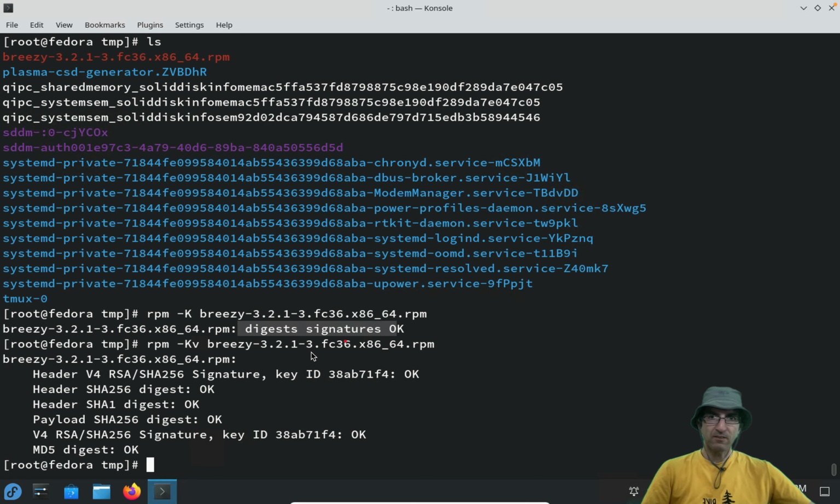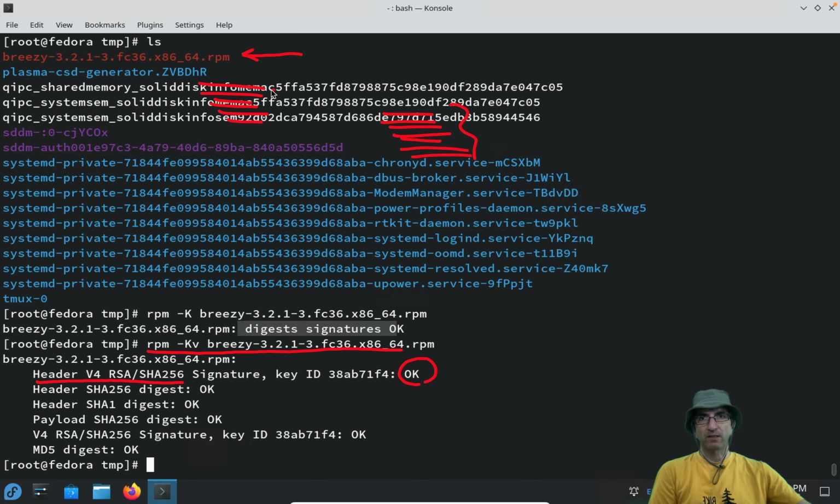It says okay, inside this package, this was my command, there were some signatures. I checked header version for RSA or SHA-256 signature and it was okay. It opened the package, calculated the signature of different parts, checked them with the signed signature inside the package and said, okay, this complies with this one. So the package looks okay on this test. On this test, when I was just checking the headers, it was okay. When I was checking the payload with this signature, it was okay.